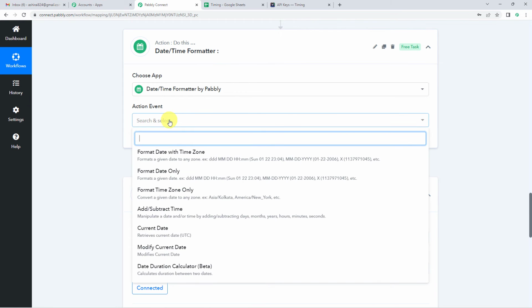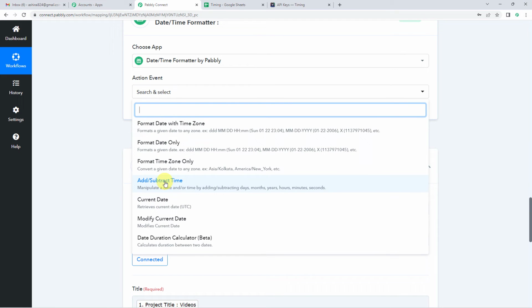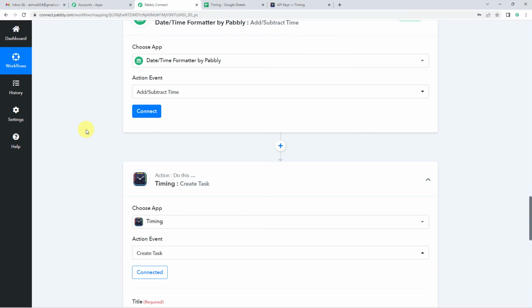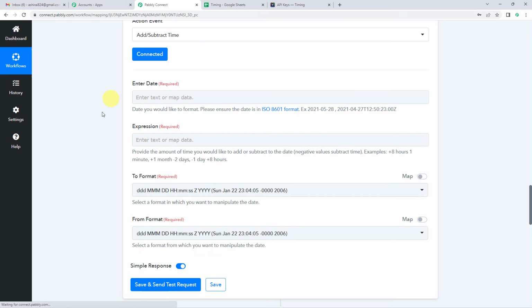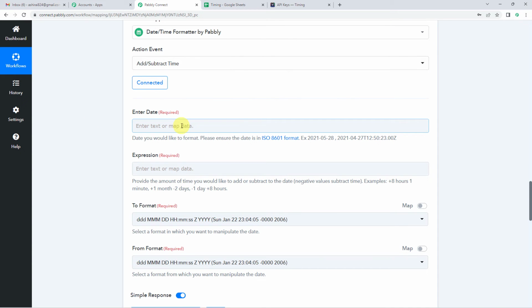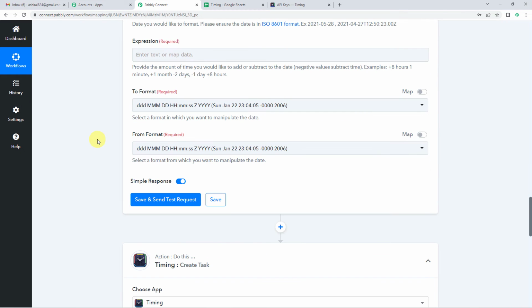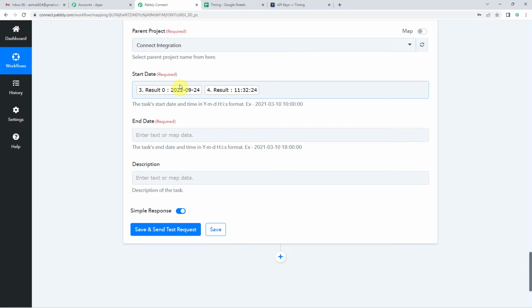And here we will select add subtract time to change the date or time. Connect. And now we will enter the date time format in the format which we require. Okay, so our start date was in this format. The date was here: year, month, date, space, and then timing. So exactly the same, we are going to map it.